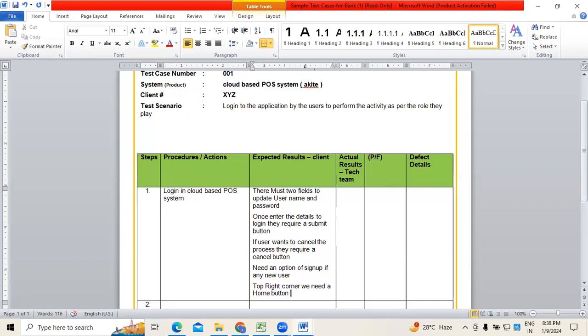because this is for the login purpose we are writing, right? So it can be sign up also. Next, maybe in the top right corner, they may require some home button on it. Okay, this is the expected result. So whenever we are preparing the test case documentation, this is what and how generally we write. So expected result is what we are writing.